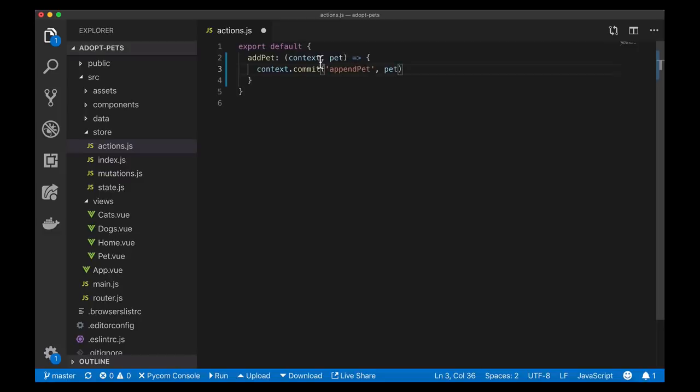I want to make a note here that this is generally not how you will see this being used, because of context, you only need the commit method off of it. So you can actually pull that directly off the object here. And this is generally how you will see commit being used. And remember, this object comes from Vuex, and this pet is the custom parameter that we're going to be passing into the function. Now I'm going to copy this name, append pet, and go into mutations, and I'm going to add a mutation called append pet.